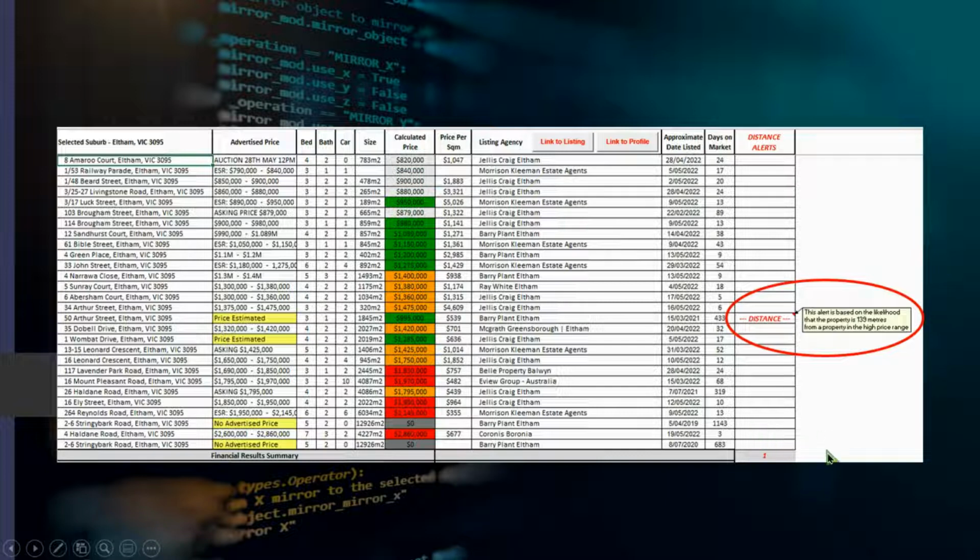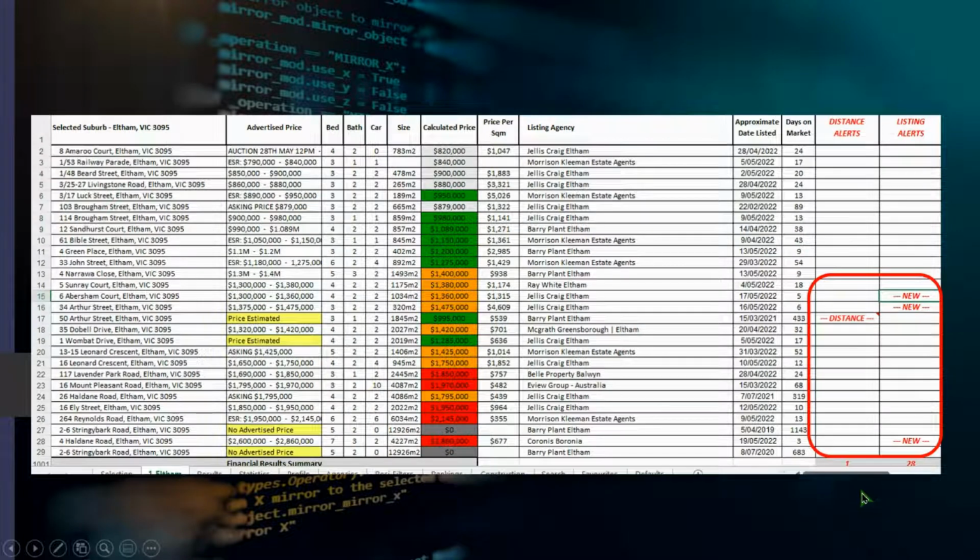The difference with this particular alert is that if you add the alert to your favorites and process favorites, then you get an additional alert, and that alert is what's called a listing alert, so that every time you run the program and run favorites, it will list all of the properties that have been listed since the last time you ran the program or ran favorites in particular. And as you can see in this case, I've got the distance alert, as well as I'm being told that there are 3 new listings since the last time I ran my favorites.